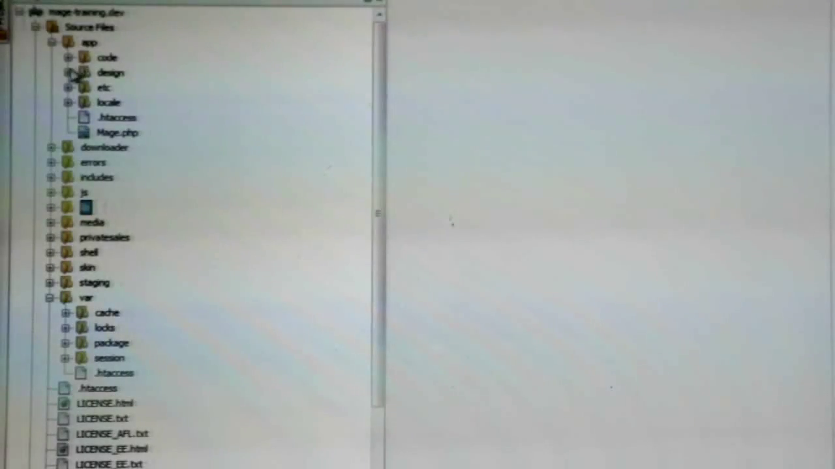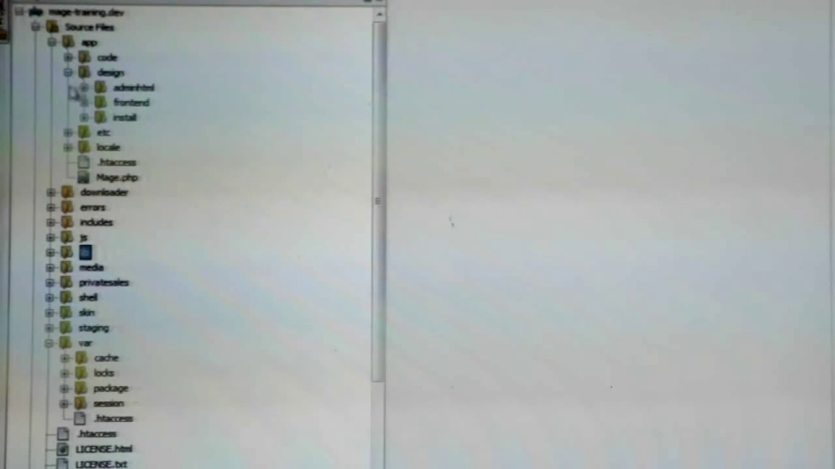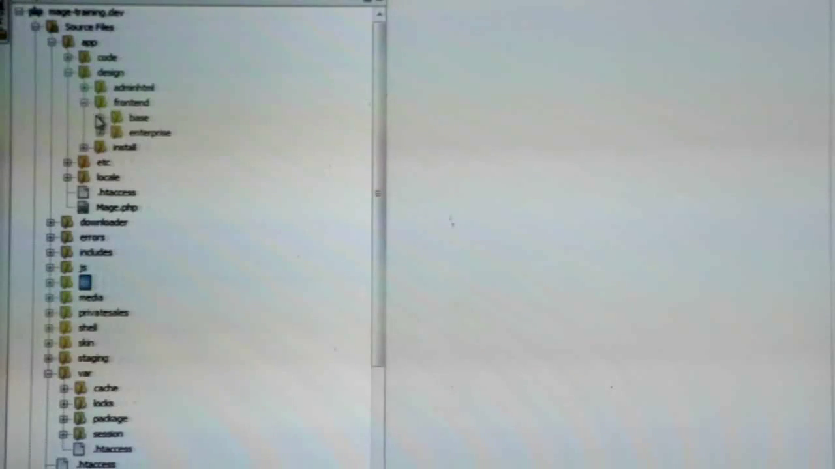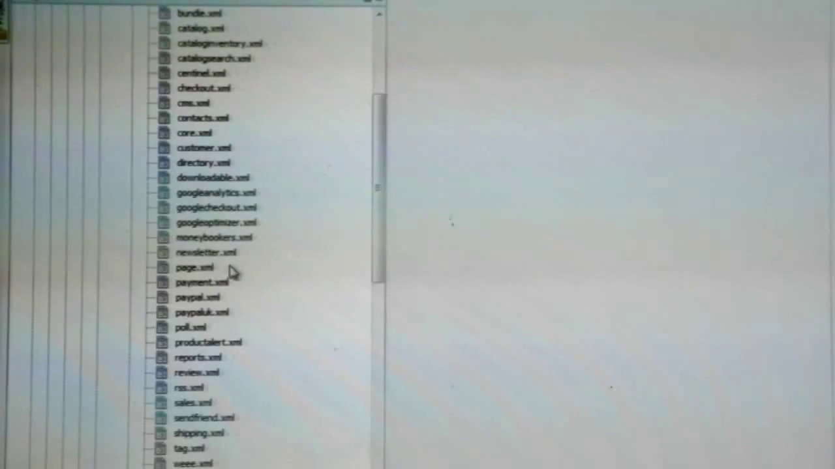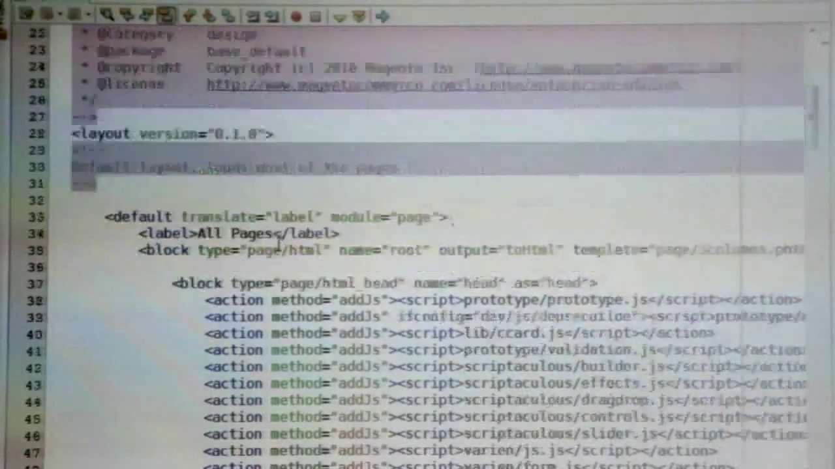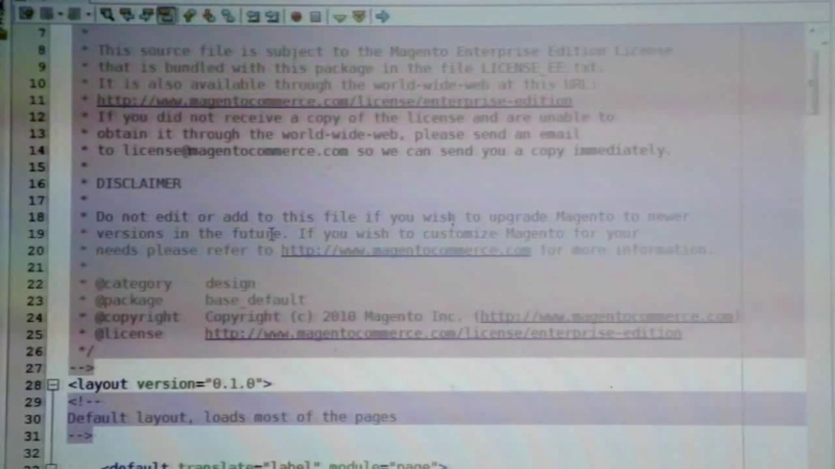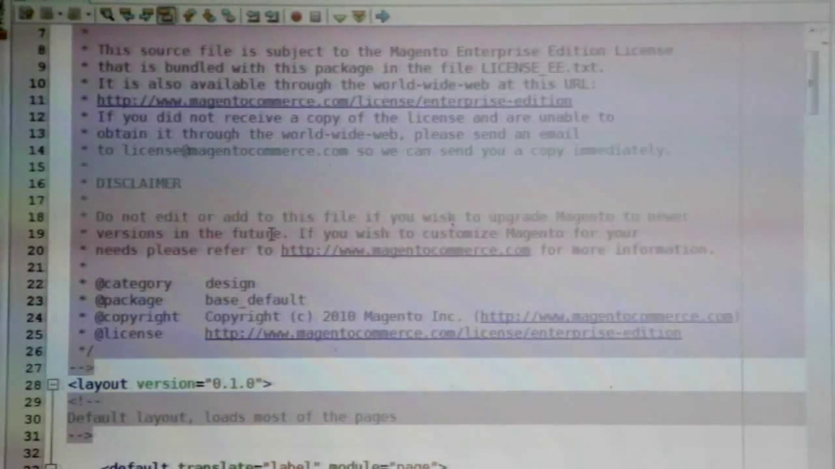So the location of this file, let's see. If you're using a fresh community edition, you would only need to look under app design front end, base, default, layout, and page.xml. So this is a layout file. We'll be dealing with this in depth. If you've never used layout XML before, it's very cool. I'm glad you're taking this class because it'll really help make a difference in your understanding of layout XML.